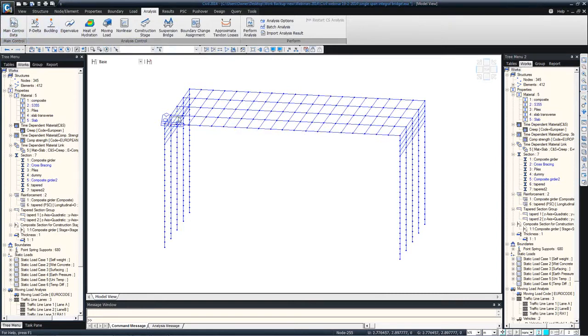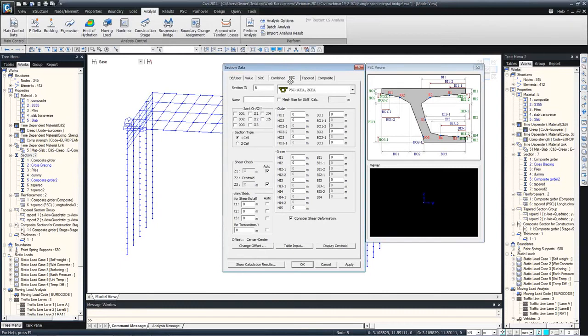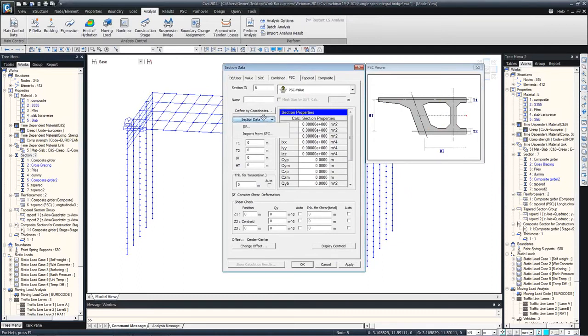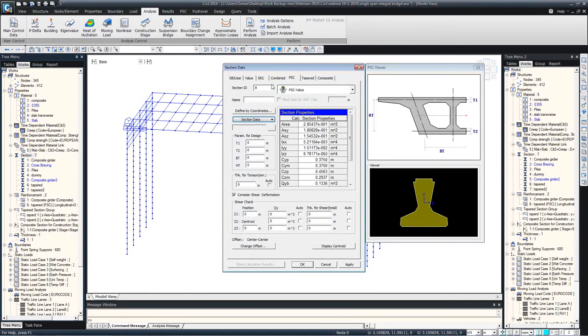So now I'll just modify the section type to composite precast section. So go to add a new section, PSC pre-stressed concrete, a value type section. Now we'll select a section from the database. So we have got a database of predefined precast sections. So we'll select TY section, yep, this one, and say TY8. Okay, so that's the default section.